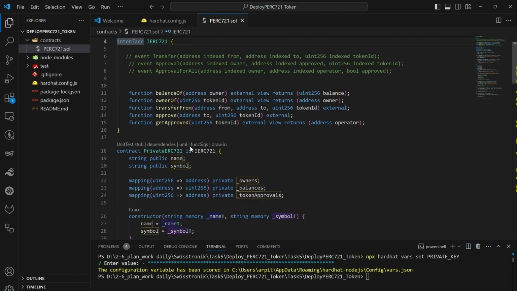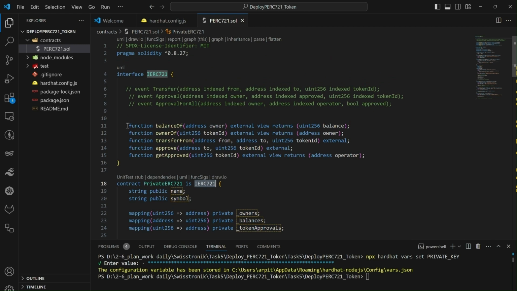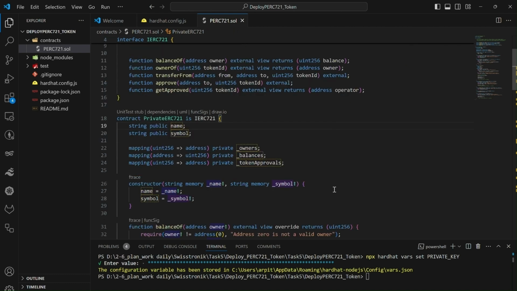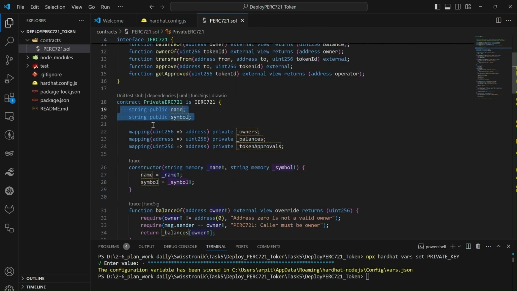It starts by inheriting the IERC 721 interface, which includes functions like balanceOf to check how many tokens an address owns, ownerOf to identify the token owner, transferFrom for transferring ownership, approve to allow someone else to manage a token, and getApproved to check who is approved. The contract has a public name and symbol for the tokens, which are set when the contract is deployed. The ownership of each token is tracked through a mapping, where each token ID is linked to an owner's address, and the number of tokens an address owns is also tracked.